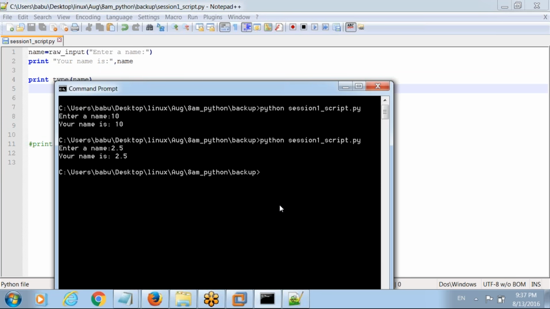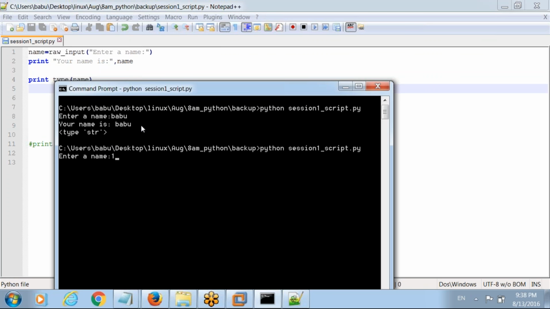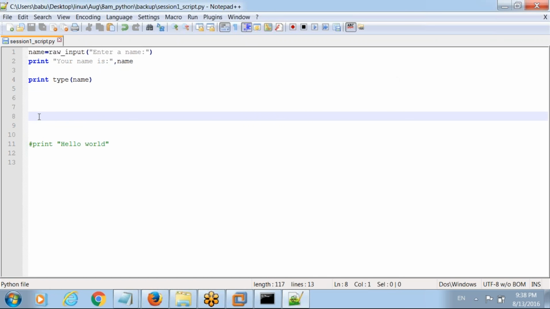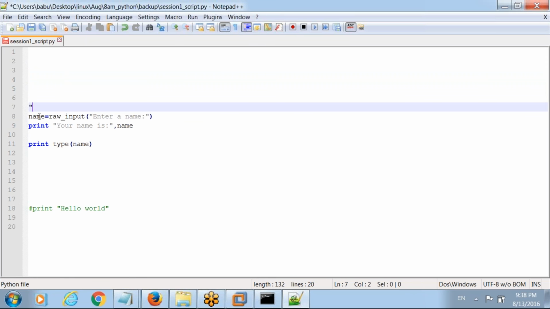Again I am trying to execute. I am typing Babu. See, your name is Babu, string. We know, of course, Babu is a string. But I am giving the input 10, and still it is taking it as a string. 2.5, still it is taking as a string. That's what I said. The raw_input function takes input from the keyboard, but everything it treats as a string. So if I use the raw_input function for numeric values, it is taking them as strings.